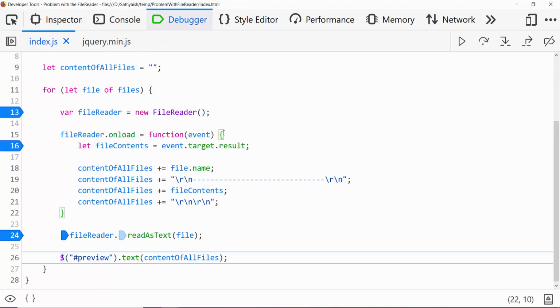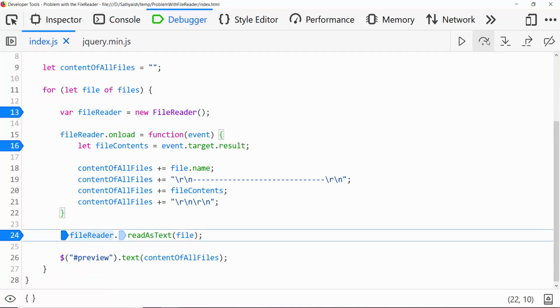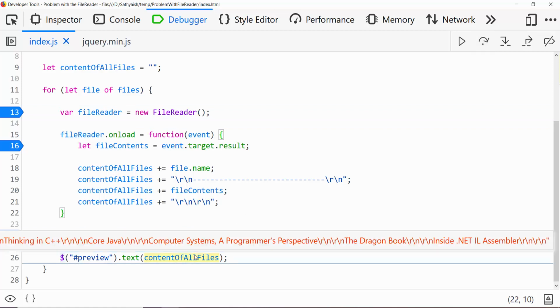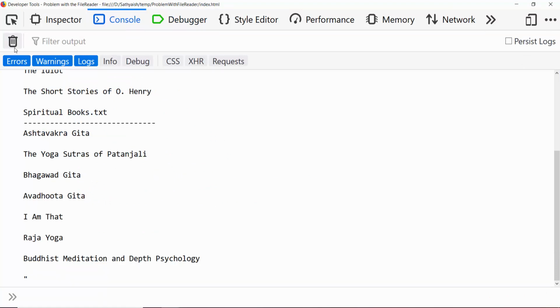That is only because we are in the debugger. I go to the next file, I attach the event handler, I call the read as text method, and because we're in the debugger, it has concatenated the third file's contents also to the content of all files variable. Let's check that.